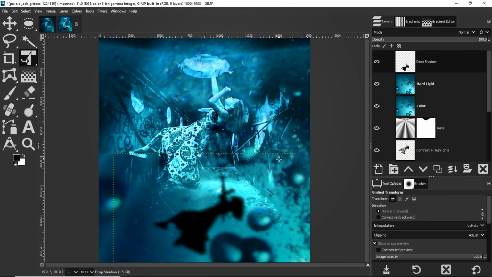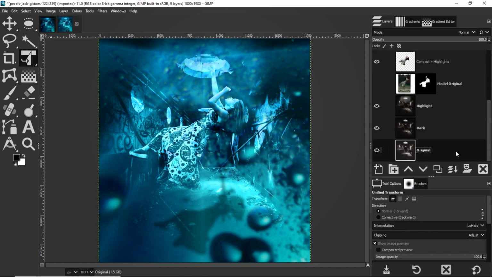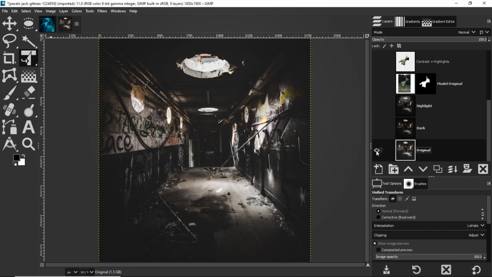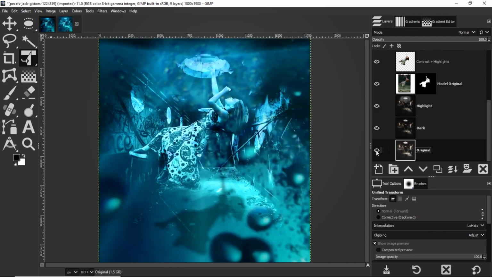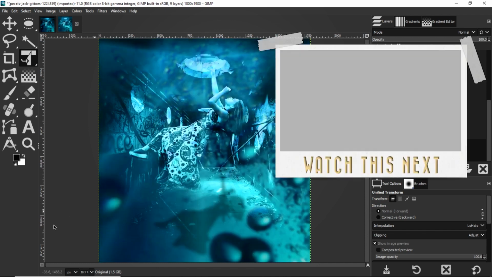We have our drop shadow, but it's too dark. So let's drop our opacity down to help it blend in a little bit. So something like that. And now let's scroll down and select our original layer. Hold down your Shift key. Click right here to see the before and the after. How cool is that? I love it.